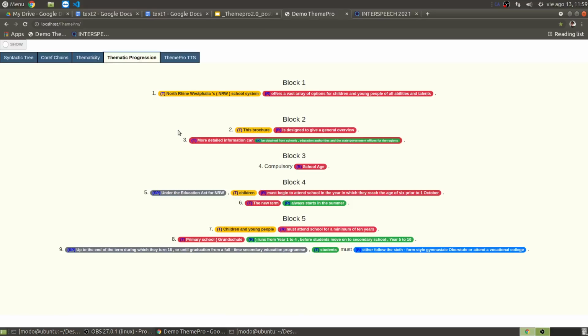So again, with colors, right? Theme and rime highlighted in yellow and red. And in block 2, we have this brochure, which is a new theme. It's a new introductory theme, so to say. There's no connection between the previous theme and this one. But in the third sentence in block 2, the theme, more detailed information, is connected to the previous rime. It's assigned to give a general overview. So this is computed with the word-to-back module that we use in our backend, right?